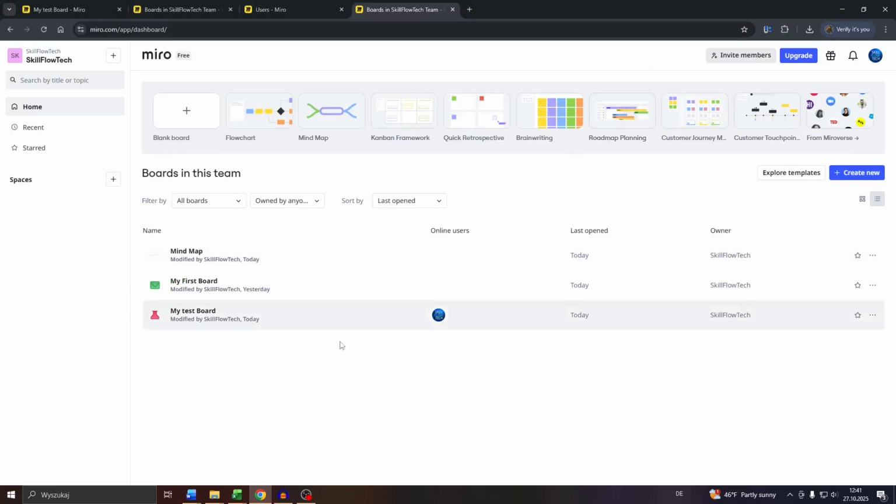In this tech tutorial video, we're going to teach you step by step how you can create a mind map as a board for your whiteboard presentations on Miro. So let us dive into this.